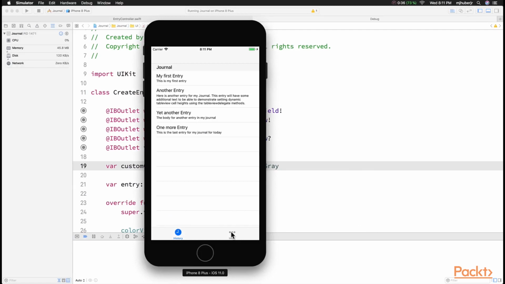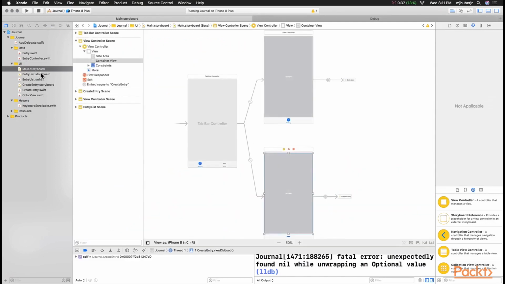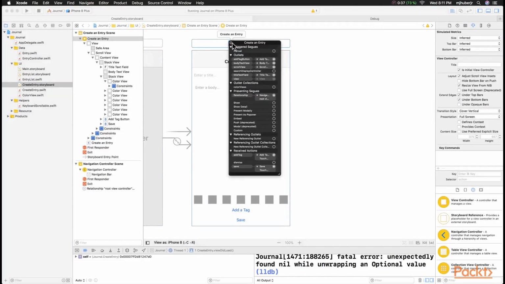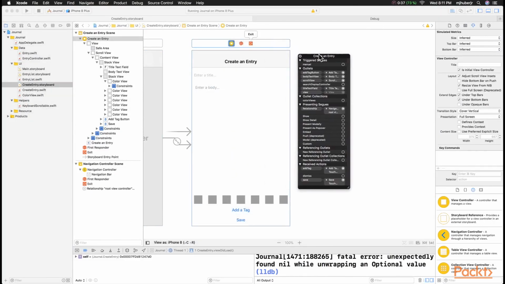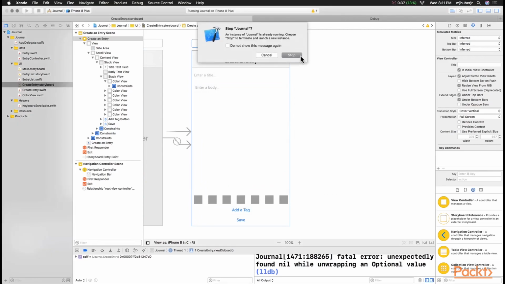And when we go to our create entry, it actually crashes here on the ColorViews.toggle, and that's because we never set up our outlets inside of our main storyboard. In the create entry storyboard, we have to assign all these color views to our color views property that we created. So we have this outlet collection that takes in multiple color views, so we can just keep dragging this plus to each and every color view inside of our storyboard. And now our last color view. And we can run the application again.